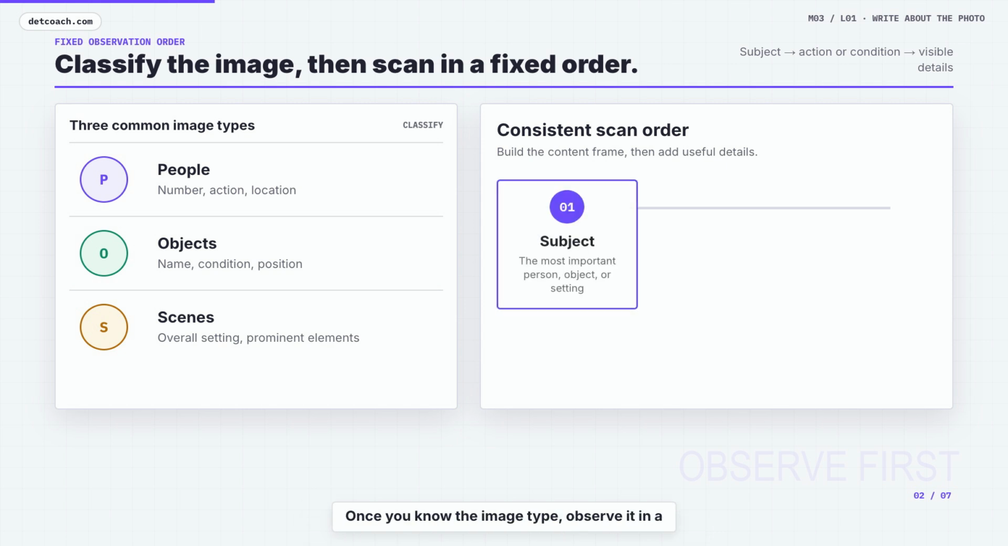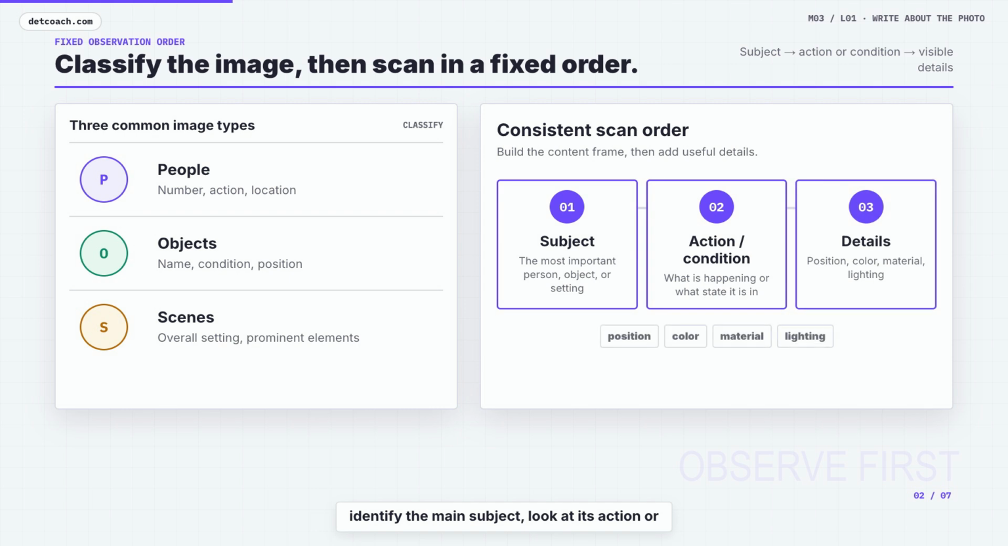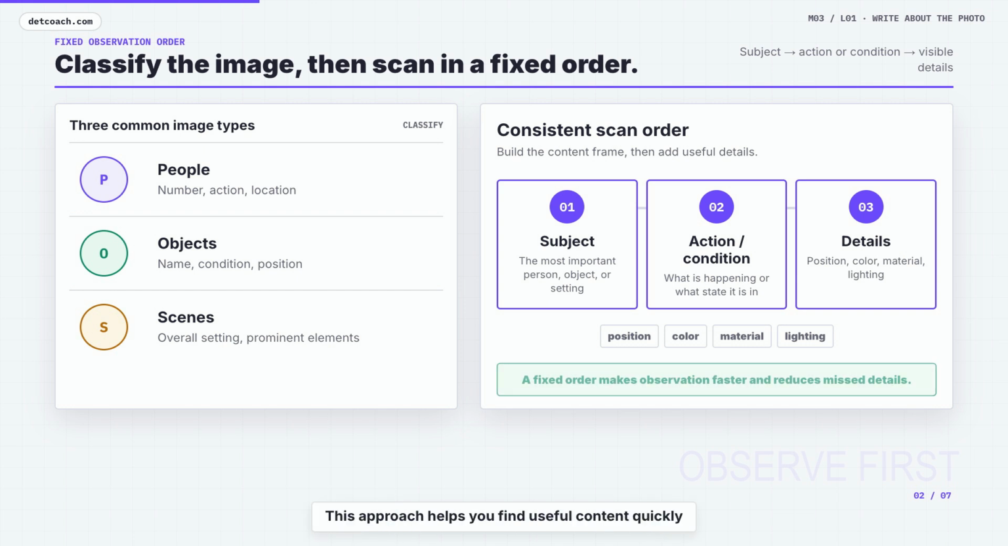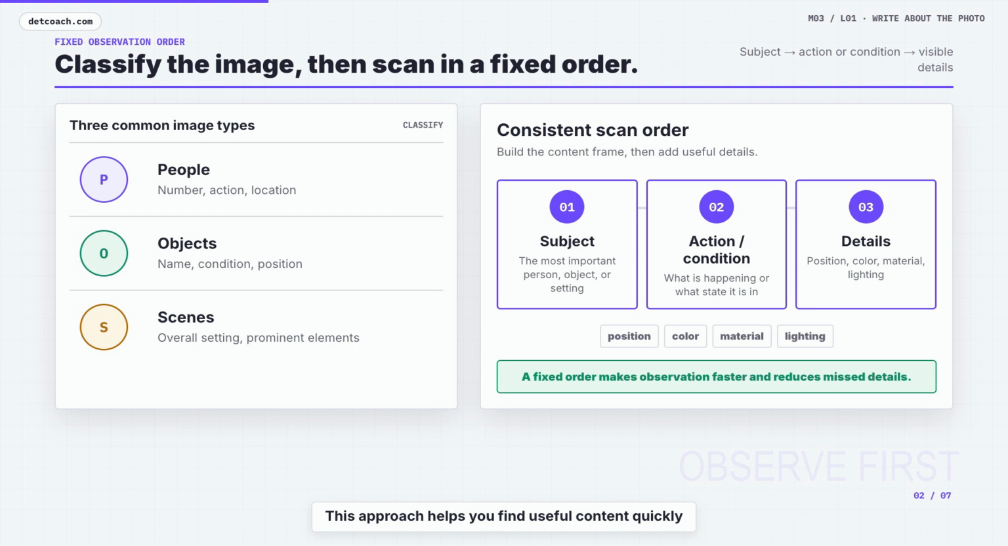Once you know the image type, observe it in a consistent order. Identify the main subject, look at its action or condition, and then add details such as position, color, material, and lighting. This approach helps you find useful content quickly without repeatedly scanning the image.